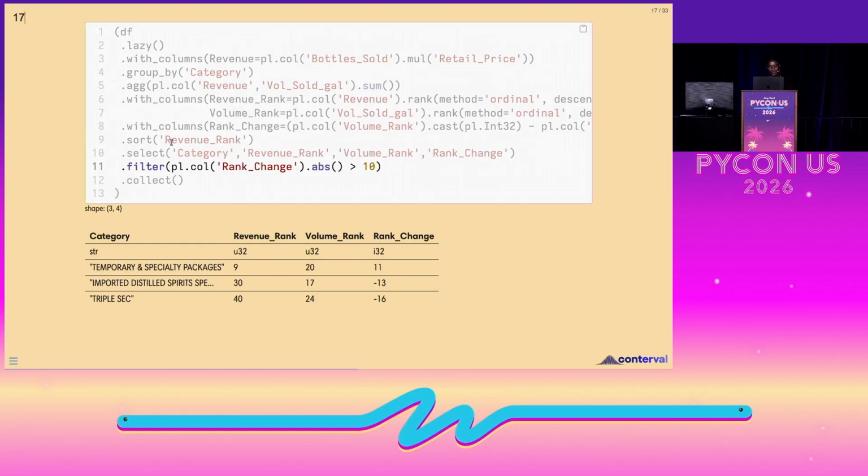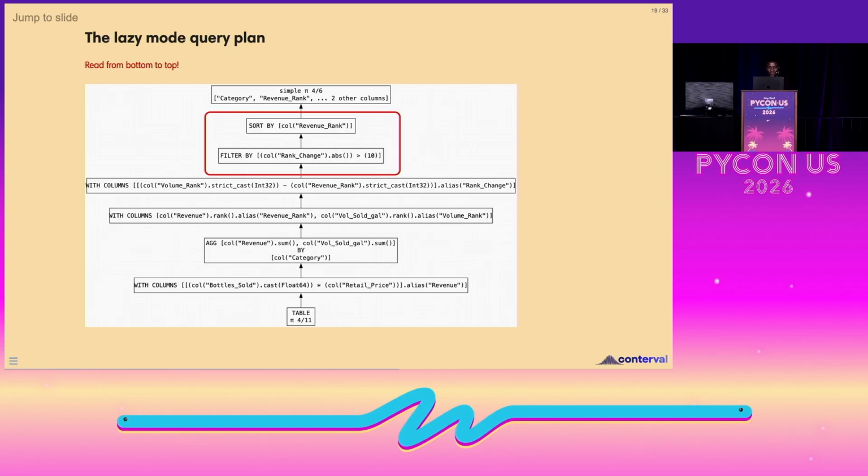So this is the query plan at work here, if we look at it, right? The filtering is happening before the sorting. So this is what we mean when we say try to use lazy evaluation if you can, because you can get the performance benefits that come from the query plan as well.